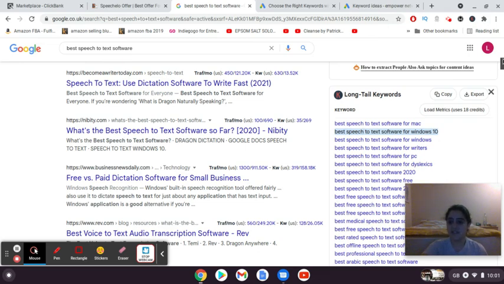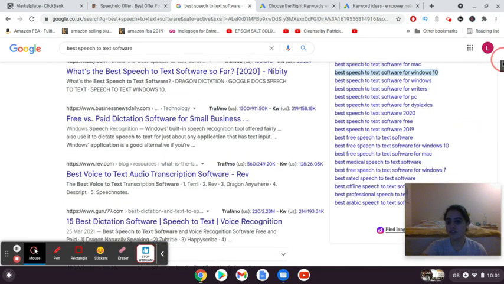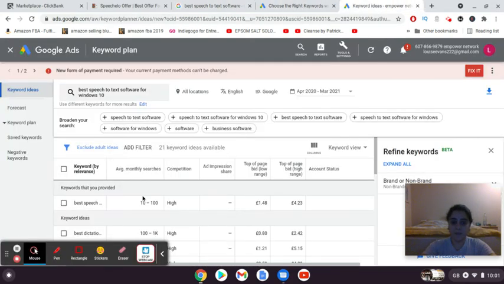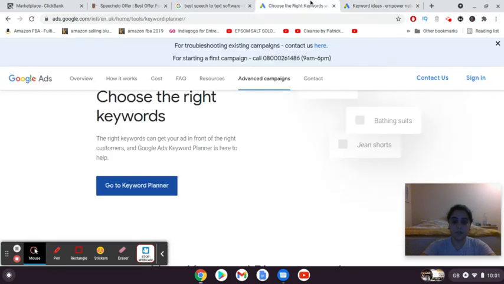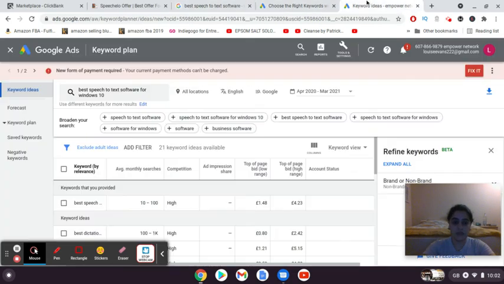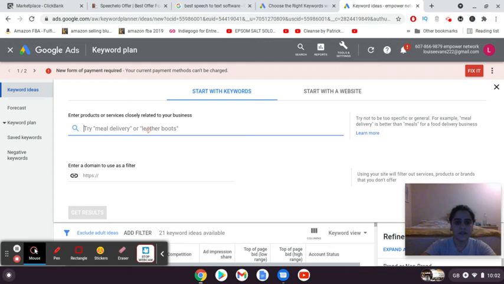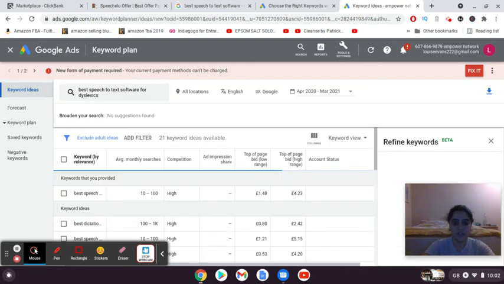But can you see where there's less people searching, but it's going to be more specific. Okay, this is really interesting actually. Best speech to text software for dyslexics. That's really interesting. See, look, that's a niche market. That is a niche market. And niche markets, like I said, are much easier to rank for. So I don't know what's going on here, but okay. So we're going to cancel that and paste that in and have a look at the results for this one. This is really niche specific.